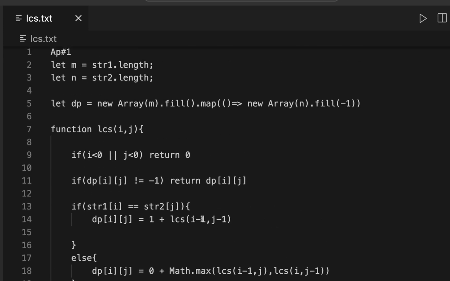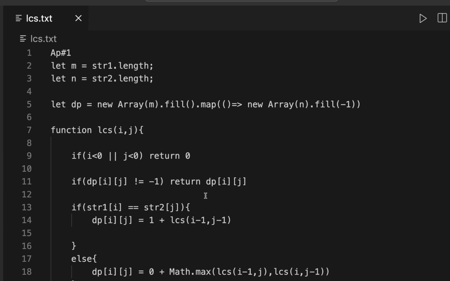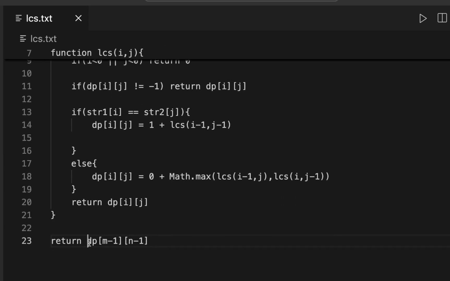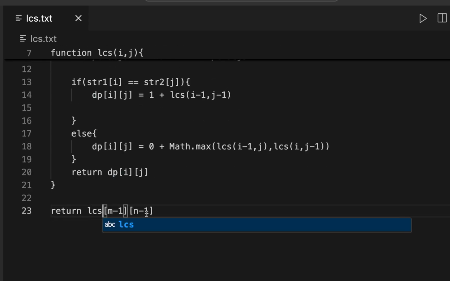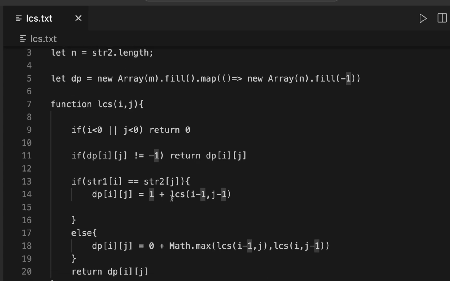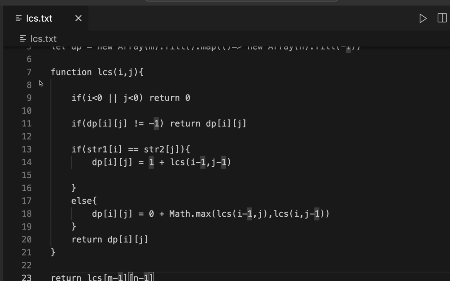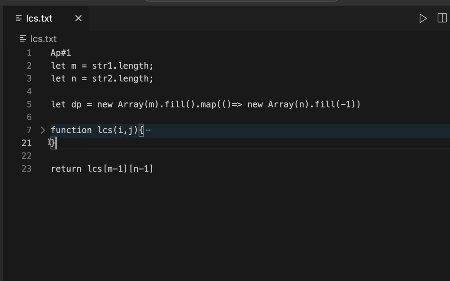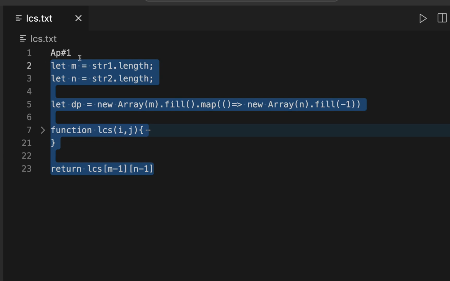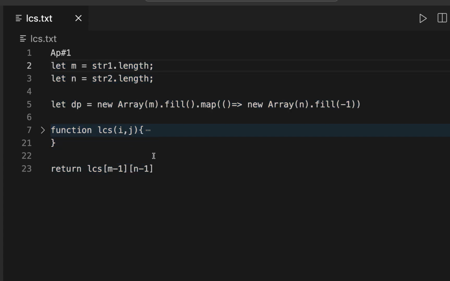So this will be our answer. DP will be filled. Actually, not DP here, this should be LCS because we are calling a function. So this is my approach 1, and this is my function LCS. Here I am returning LCS, so that means this is also inside one function. Remember, whenever you put the code, it should come inside this function.